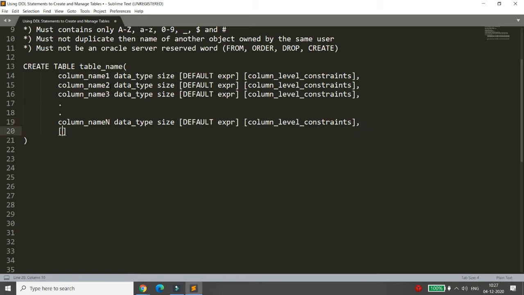This is also an optional part. If you want to skip this, then you can. So here you can say that this is the table level constraint. It means table level constraint will be defined at the table level after the definition of all the columns is over. Now, this is the simple syntax.